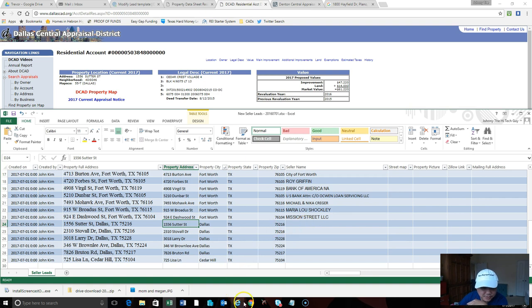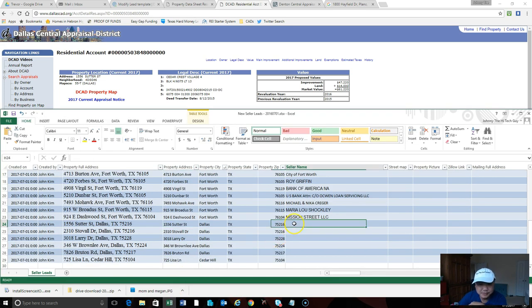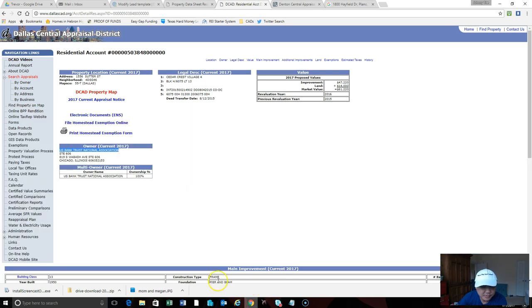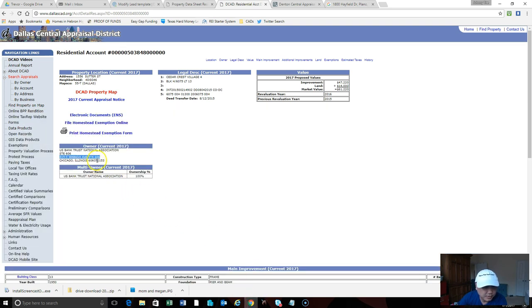So the owner is U.S. Bank National Trust, and I'm just going to say U.S. Bank. That's fine. And then the address. That's in Chicago, Illinois.